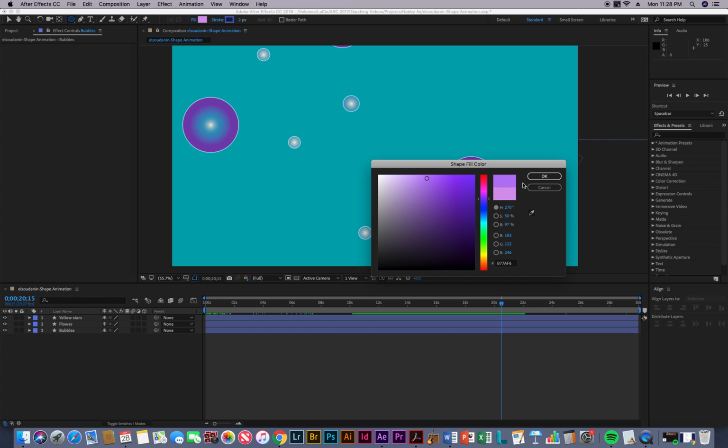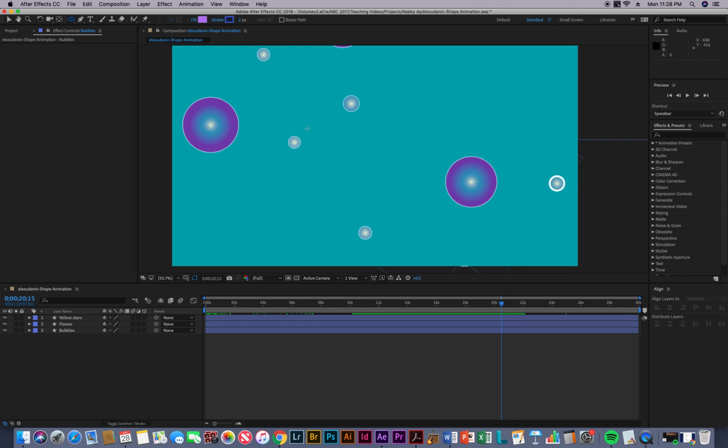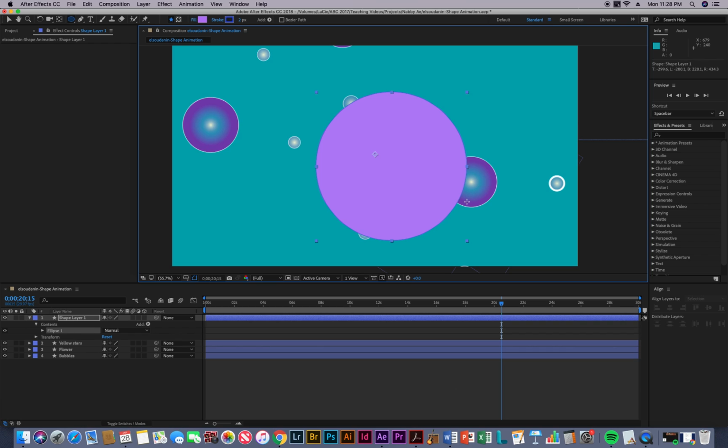Lavender. And then I'm gonna hold down shift to make a perfect circle and drag out a circle. And then I can adjust my stroke thicker. And I can adjust where the object is anchored. So I'm going to click on the anchor point, click on my shape layer and drag that point holding down Command so it goes to the center.